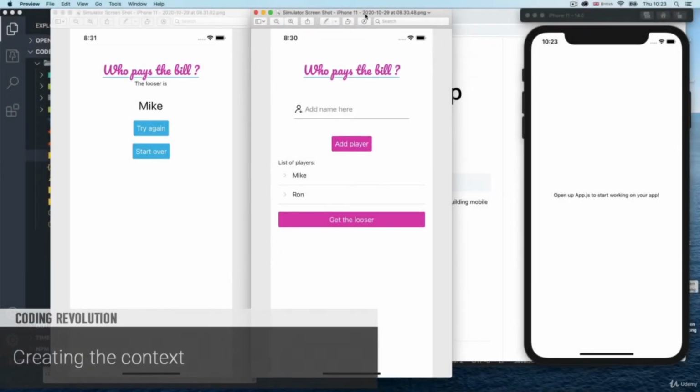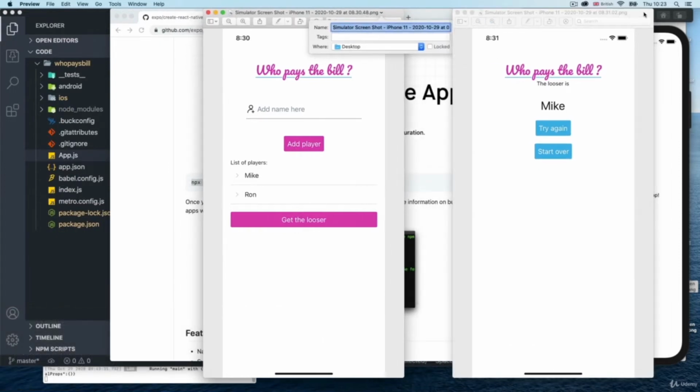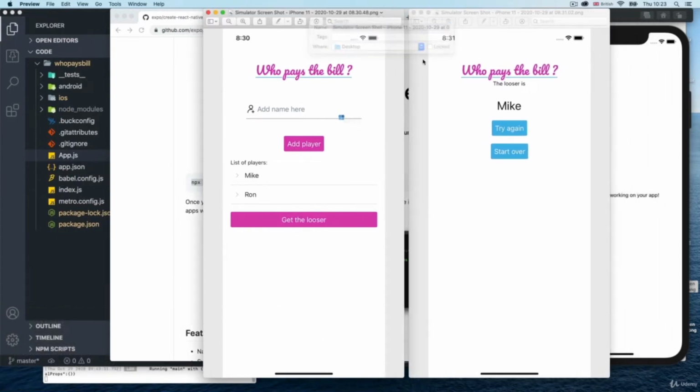All right, so welcome back and let's begin with some coding. So this is what we need to achieve again. We have two main screens: the main one when the application loads, which is going to be this one, and once we get enough players, when we do get loose, we're going to go to the other screen. So right from the start, we have two different screens, okay?